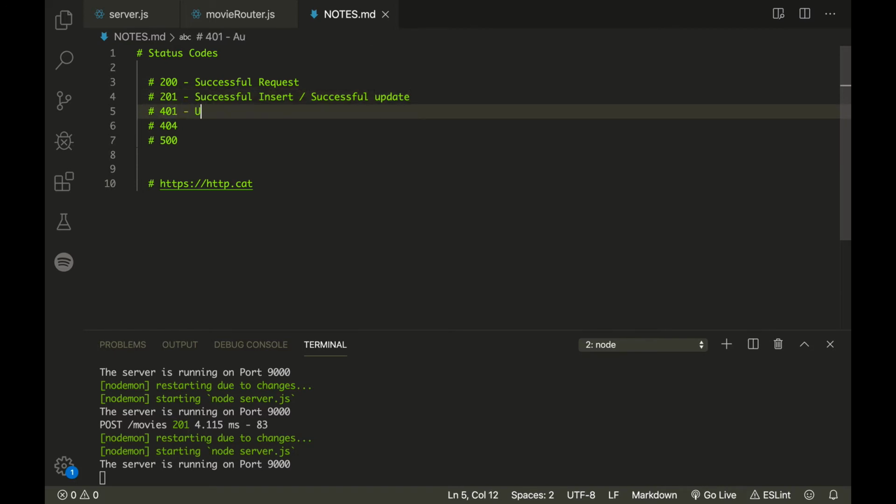401 is unauthorized. So not one that we're going to need right now, but as soon as we add user authentication to applications, if someone sends a request they're not authenticated to do, this is what we're sending back. Some type of 400 error that says you're not authorized to make this request.